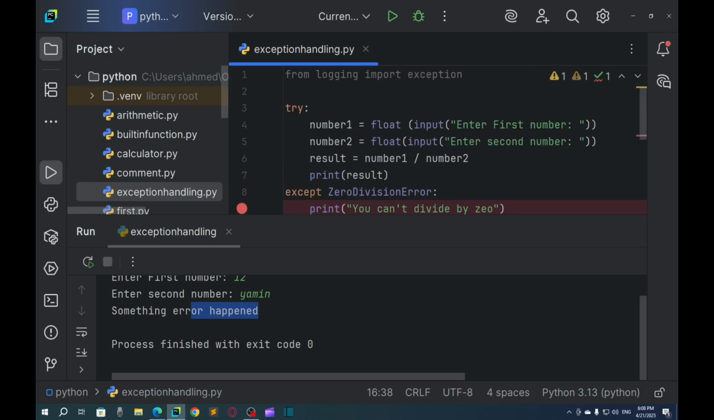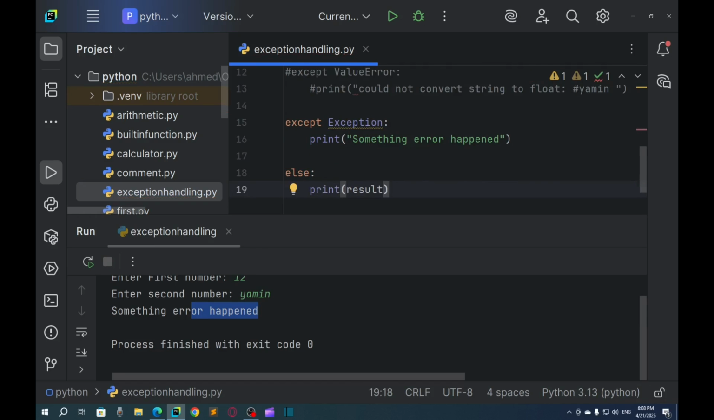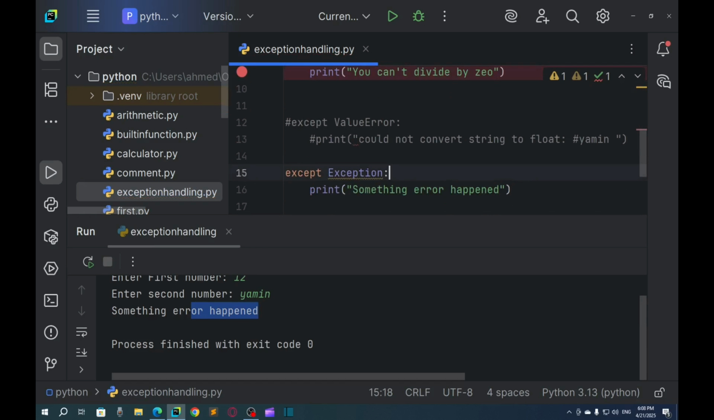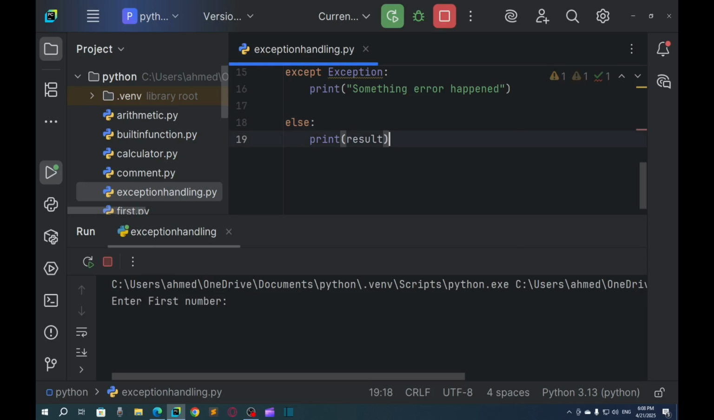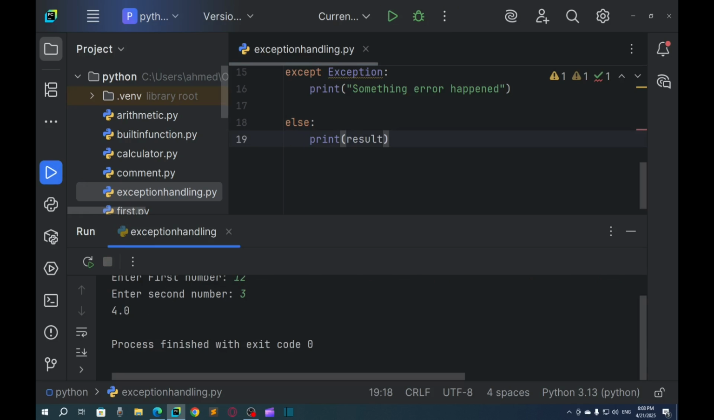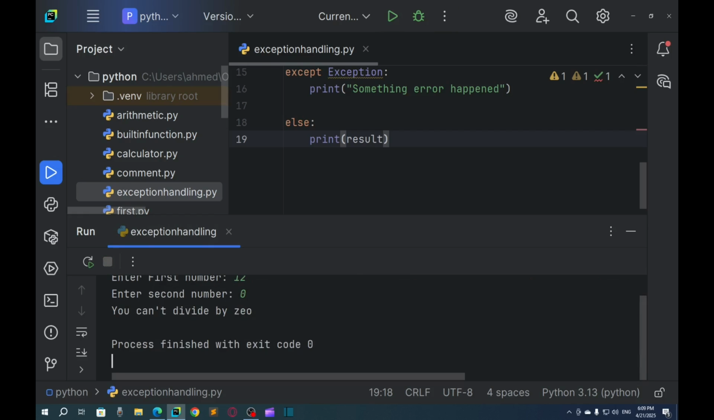Okay, and we have an else statement, and let's say I don't want to print it at first. Everything will be fine, and if all the errors are not happening, then the else will be executed. So we'll print the result here, and let's say I want to show here 12 by let's say 3, and now you can see we can find the result, right? But let's say I find any error, let's say 12 by 0. So here you can see you can't divide by 0.